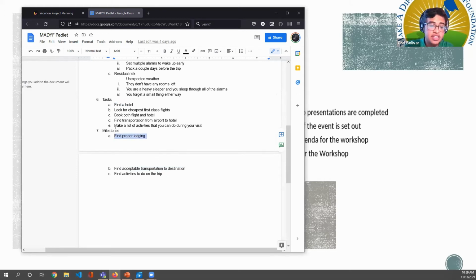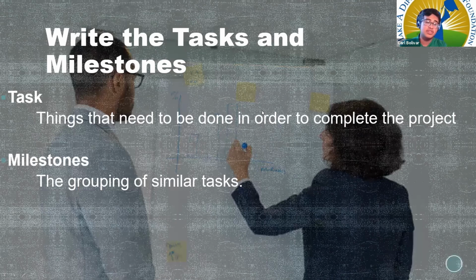And then for find activities, make a list of activities that you can do during your visit as part of that milestone. And this list should grow as you go throughout your project, since you'll have more and more tasks that you'll come up with. So write the task and milestones. Task: what are the things that need to be done in order to complete the project? And then milestones. So group those tasks into similar groups, and those are your milestones. Remember that milestones are also your objectives. So now you can fill in your objectives with those milestones.